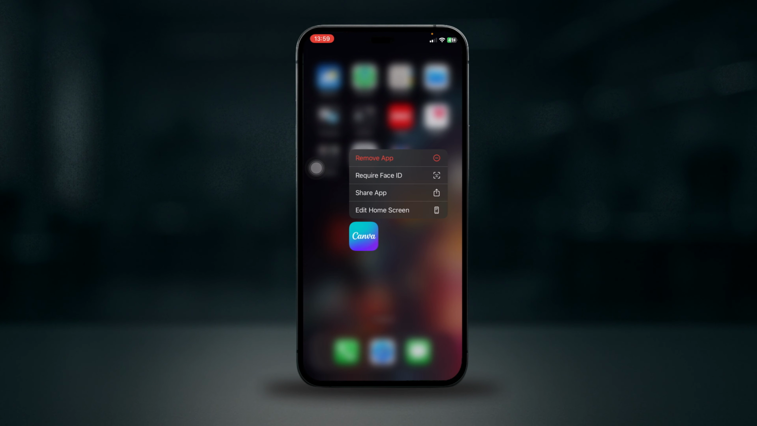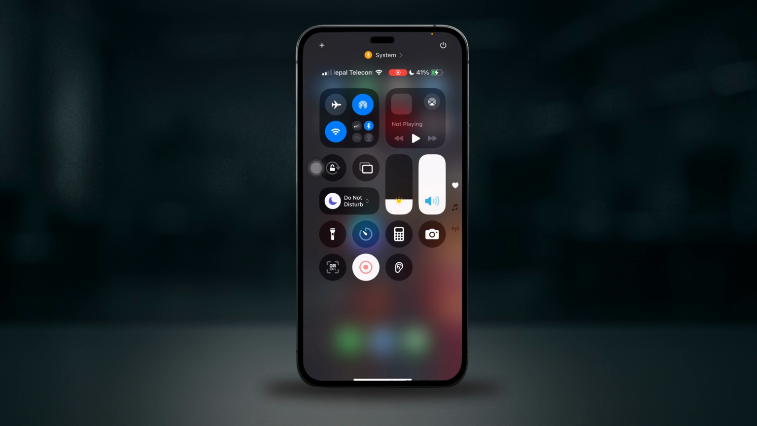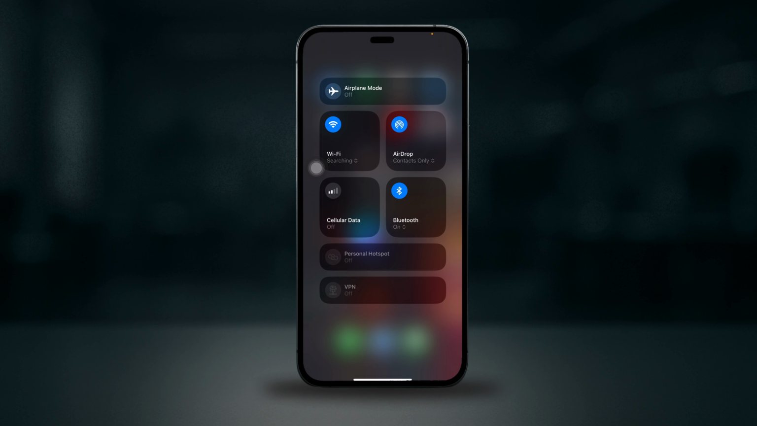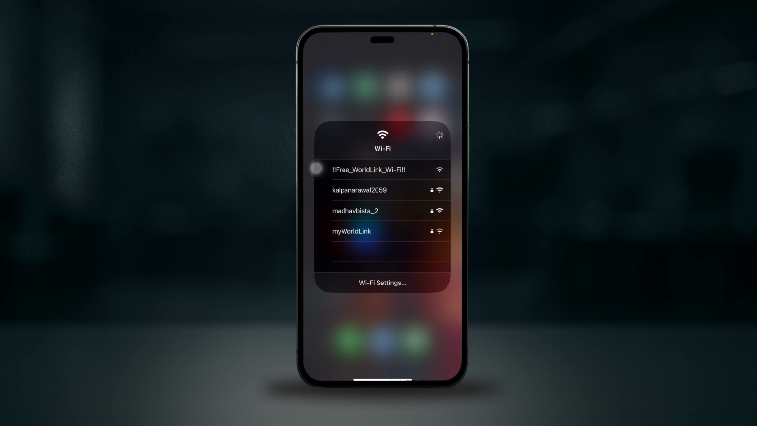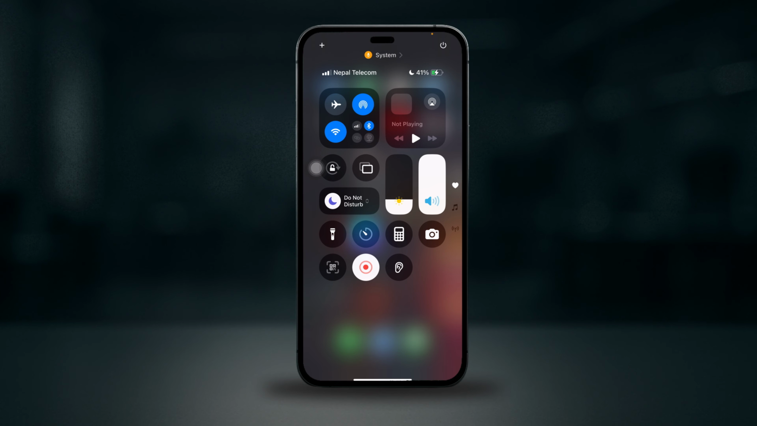First of all, you are going to check your internet connection. Try switching between Wi-Fi and mobile data, or check if your Wi-Fi connection is stable.